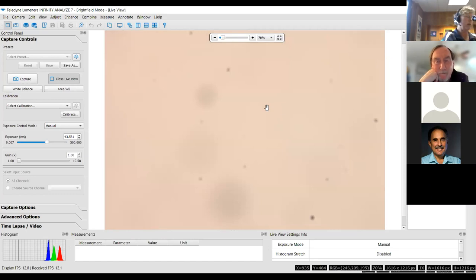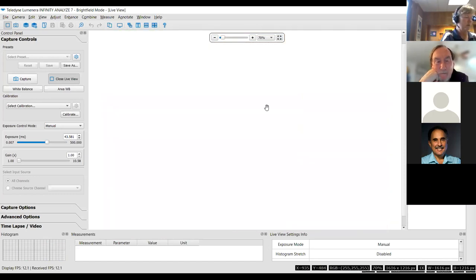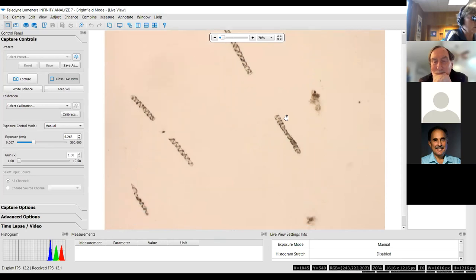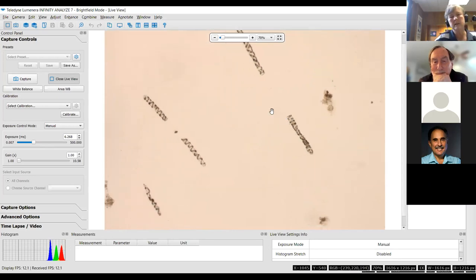Now my spirogyra, let me go back to 100, is preserved and not super duper happy, but enough so that we can see what we want to see. And what you see is a nice helical chloroplast. Now, this is what long-term preserved spirogyra will look like. What happens is that the chloroplast becomes unwound, and the cells start to break apart.